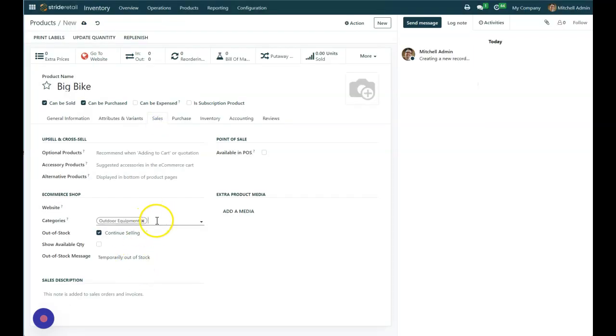Also, just a little tidbit of information, e-commerce categories are not a one-to-one ratio. You can have multiple e-commerce categories for one specific product. You cannot have more than one internal category or point of sale category, just for your information.